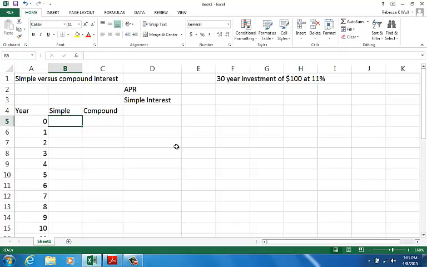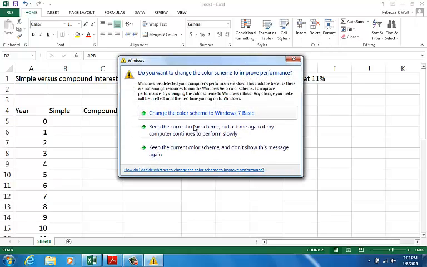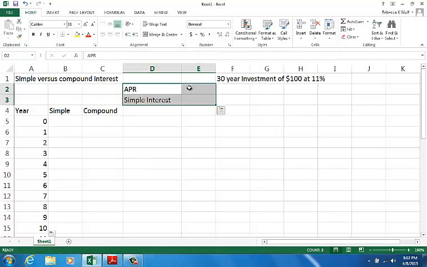Okay, so we're going to use that drag function again to create columns for our simple interest each year and our compound interest each year. But to do that, I need to establish some additional information. So you can see we've created some boxes here for APR and the simple interest that we earn. And there's actually several ways that we could achieve the information for this graph, but I'm going to try and follow what's in the book.